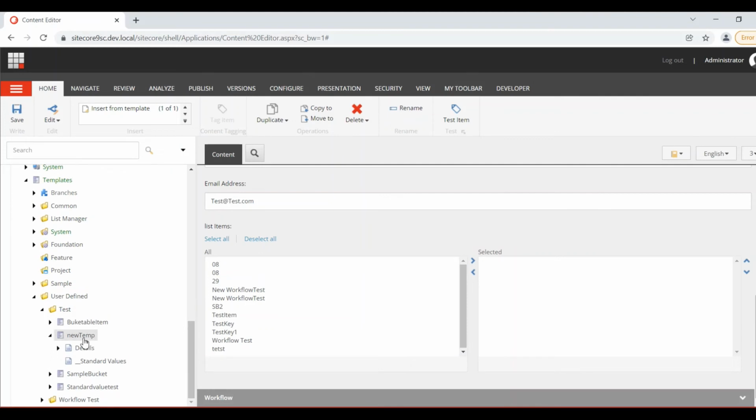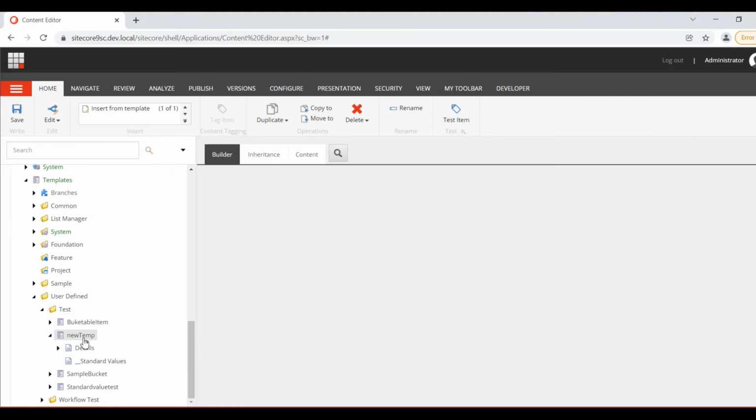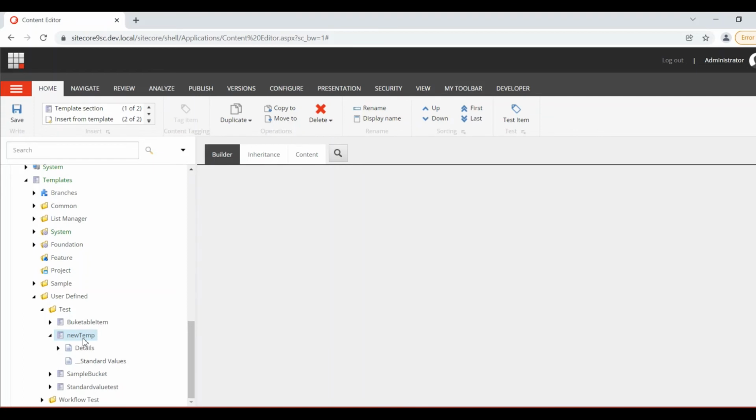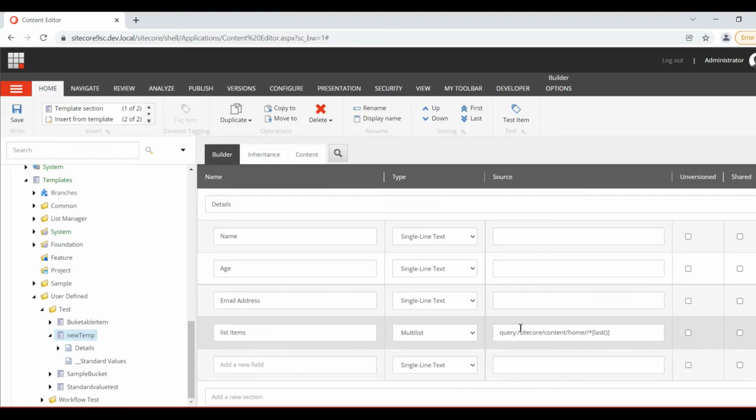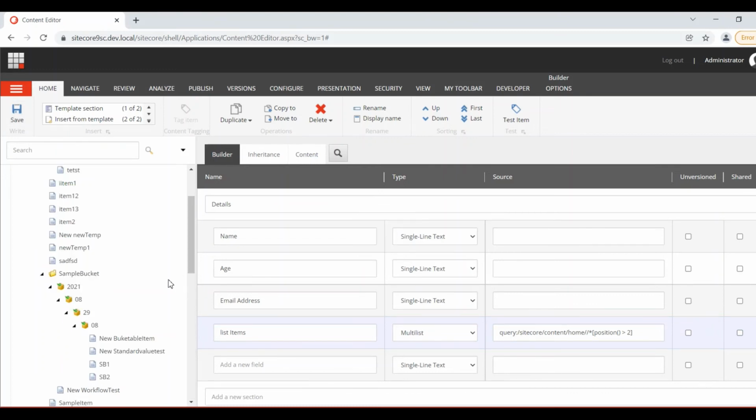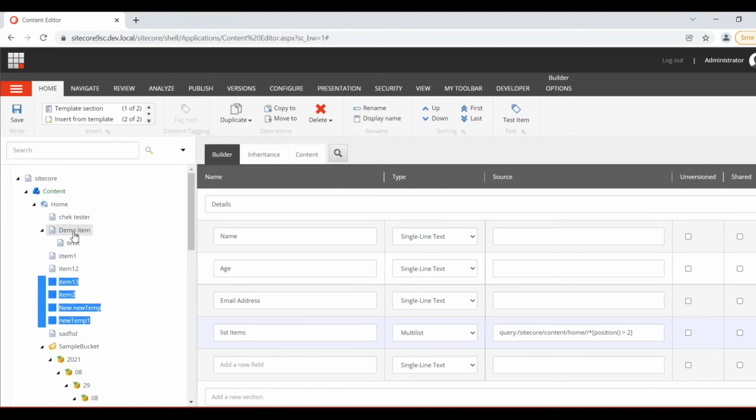Let me add it in the field definition. The source field I am giving is this method, which is nothing but a method position greater than 2. Now let us check.